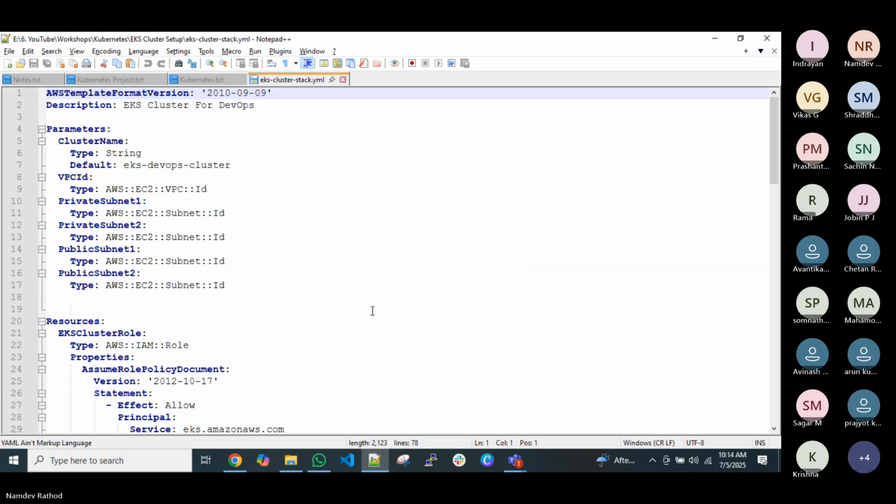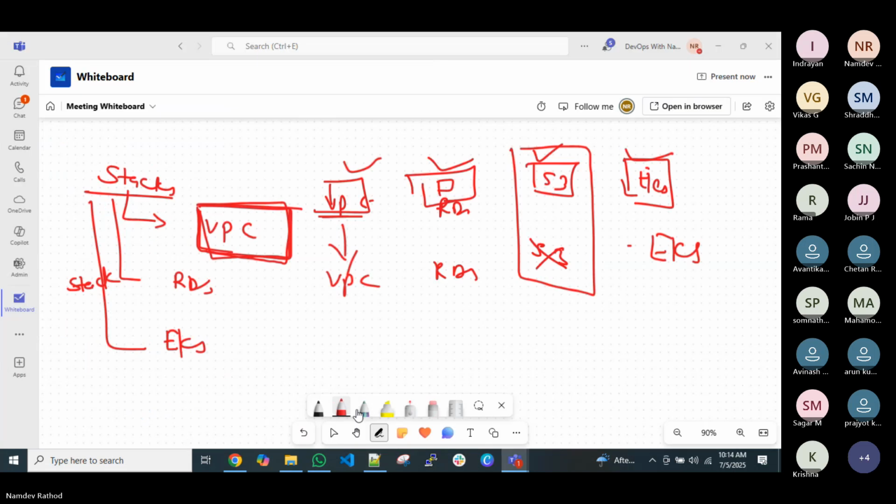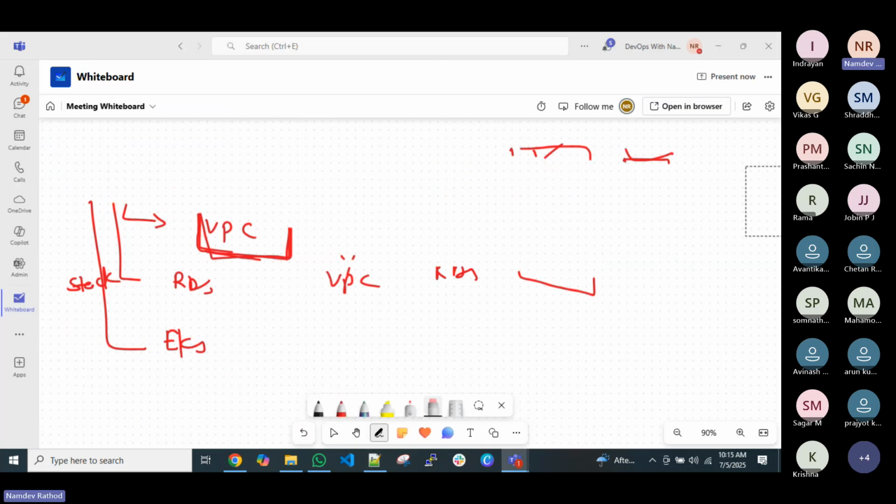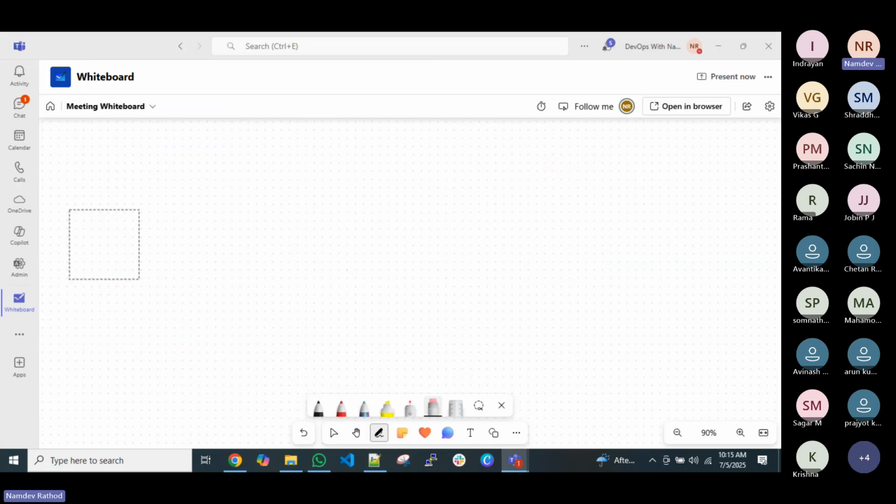Okay. So this is for the cluster setup. So now what we need to do, our baseline architecture is done. We like VPC networking part. So now we required master server.